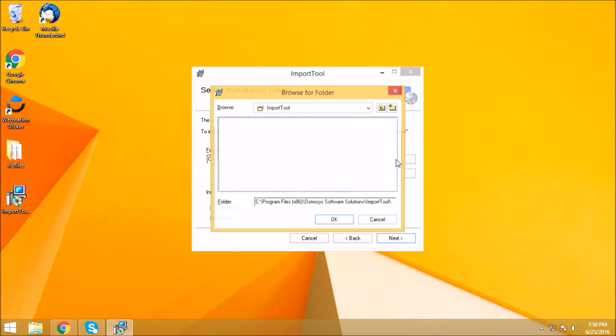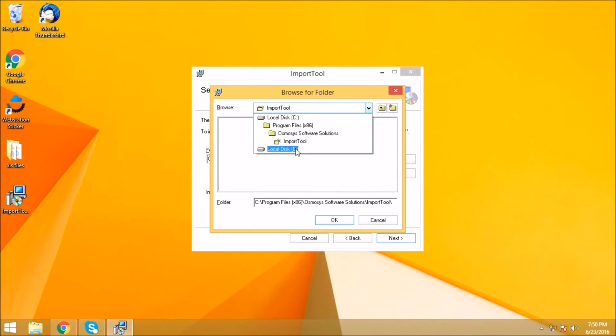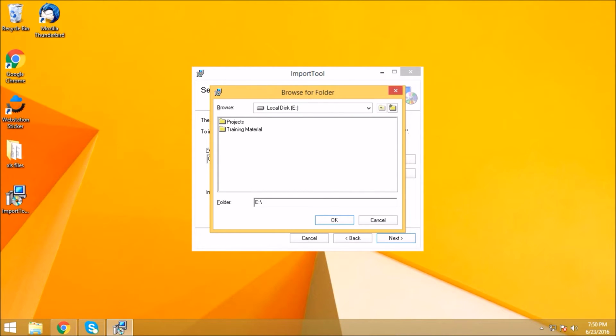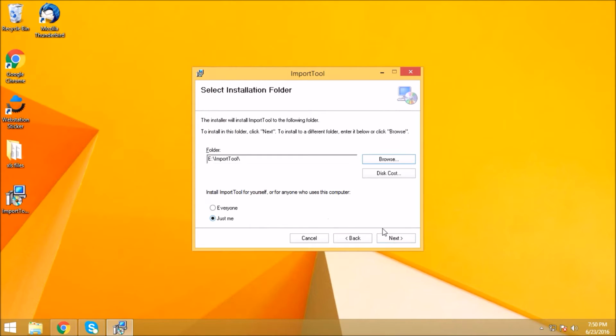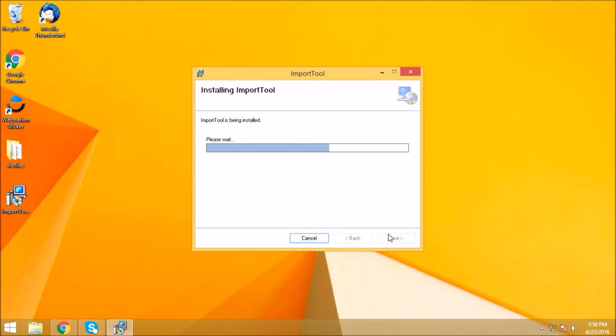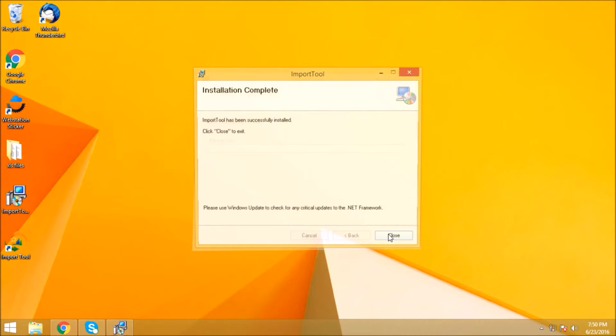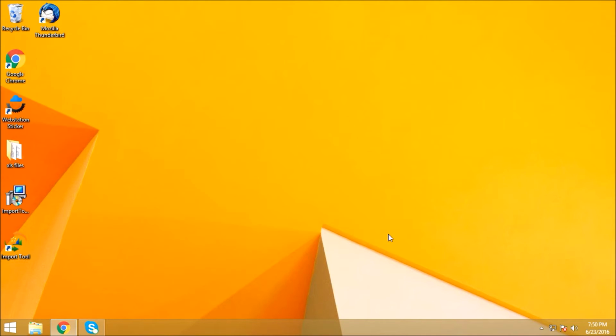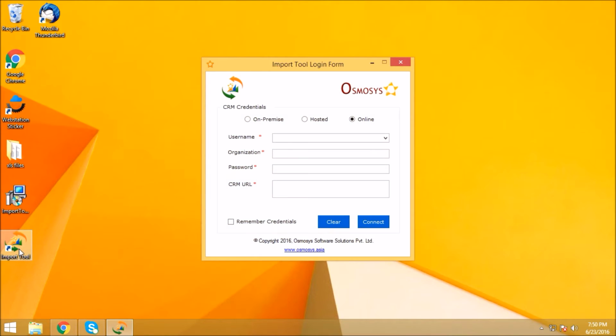Here, you have to give the path where you want to install this application. Install this application in any folder where you have read and write permissions. I'll be installing this application in the E drive. Click on Next. To open the application, double-click on the Import Tool icon. So this is the Import Tool login form.